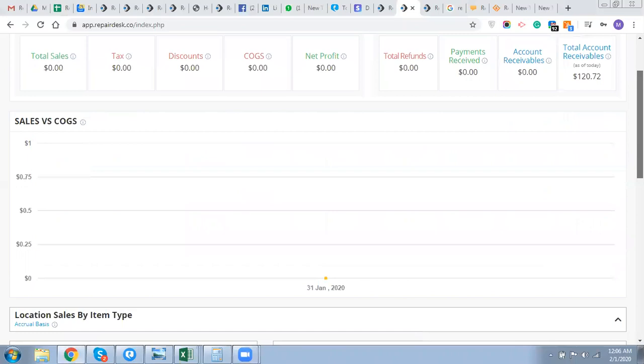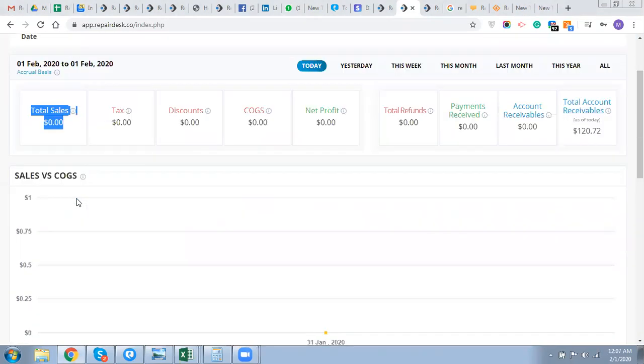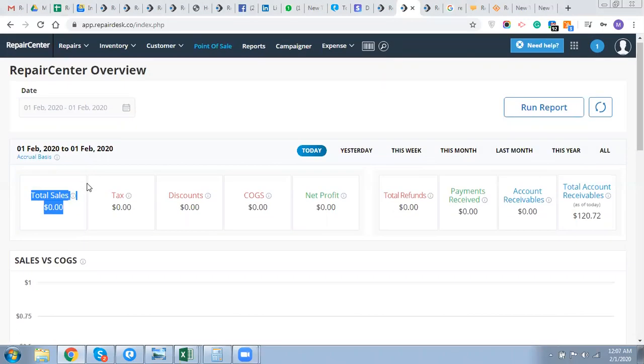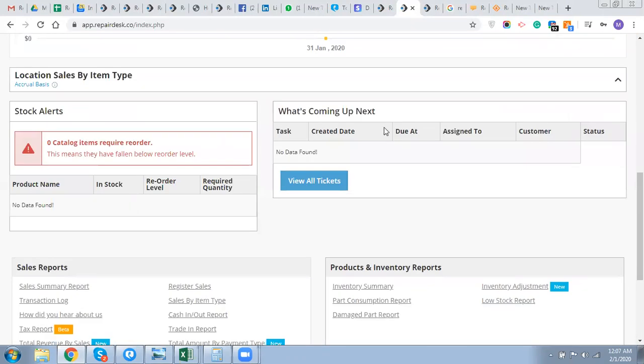So the main screen you're looking at is the dashboard of the system. I'm just going to go ahead and start the demonstration. On this screen, you can quickly get an idea of where your store is standing in terms of your net profit, cost of goods sold, and tax you have collected. If you scroll down a bit, that'll show you what's coming up next, which refers to your due jobs, your repair jobs which are on the way.